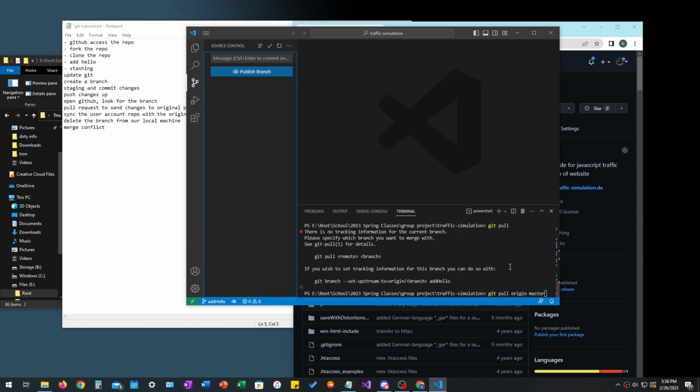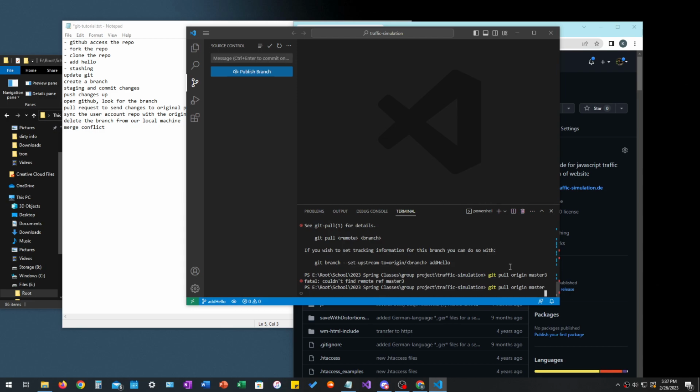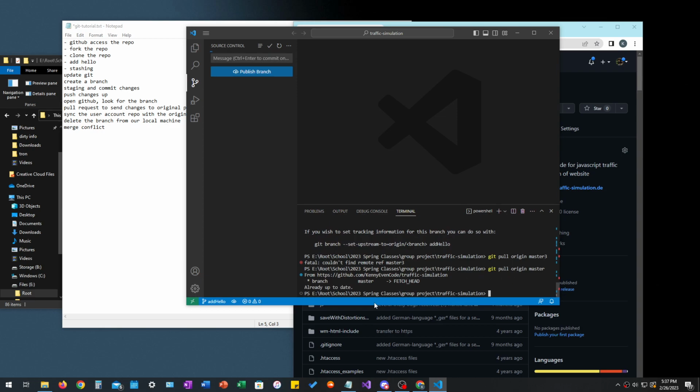Hit run. Come on, hit run. Oh my God. See, so Fat Finger McGee over here added a 3, and that doesn't exist on GitHub. So if I just fix that, you can see that we're already up to date. Okay, so no changes were made that's going to conflict with this code that we just added.